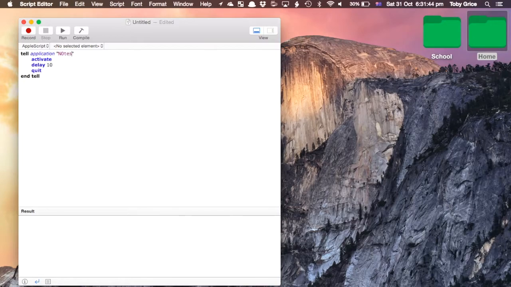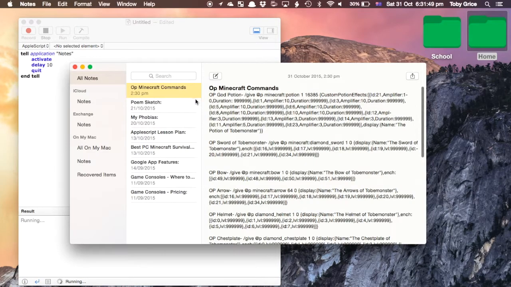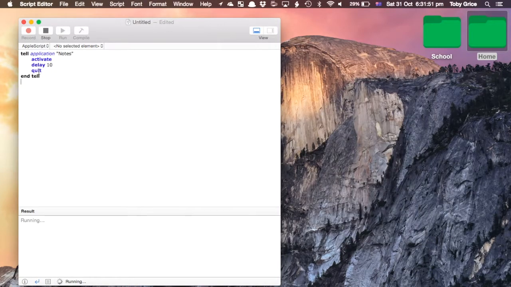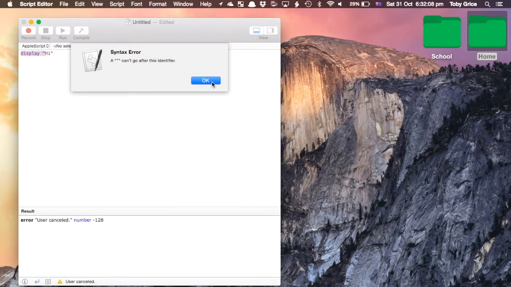exactly how it's written in your applications folder, so you can do it with notes. I'm going to quit it anyway. I'll get an error handler here because I'll stop. That is basic things. You can display dialogue. This is just one of the easiest things to do. Display dialogue. Hi.